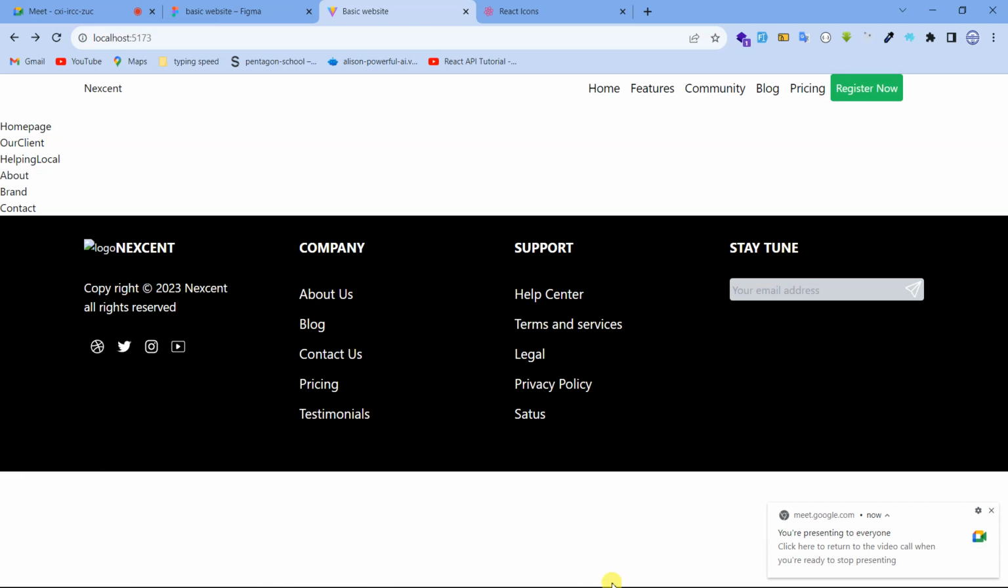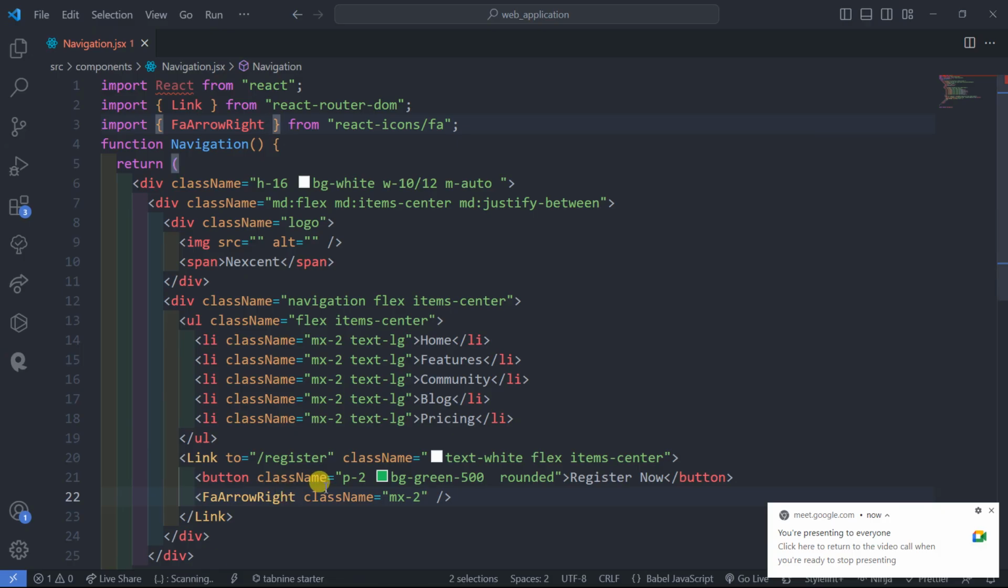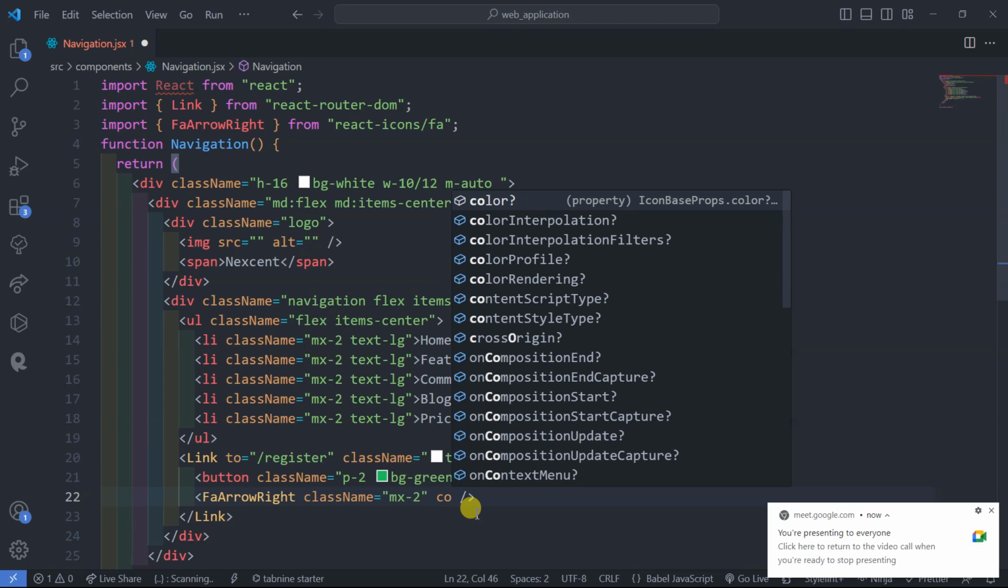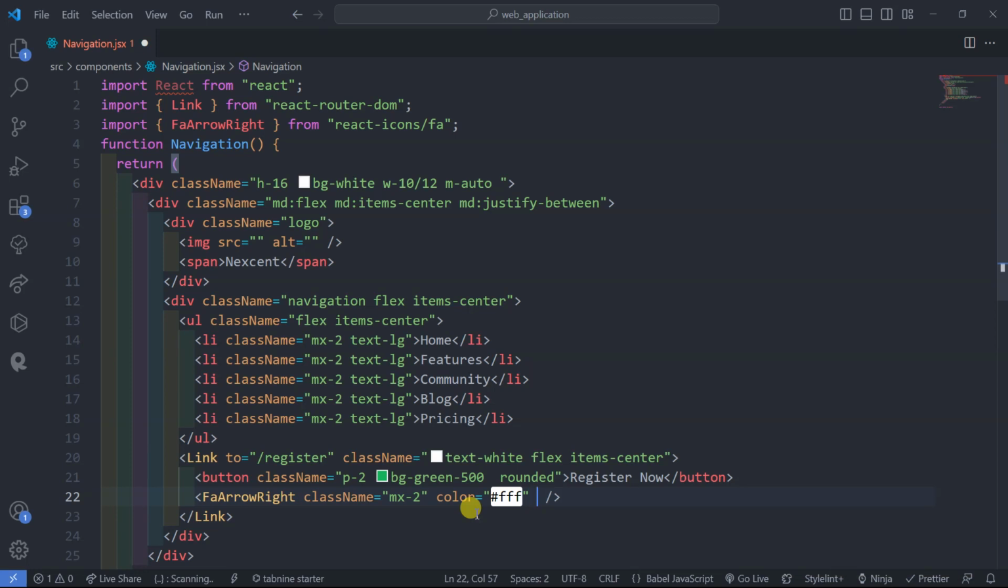Let's see what's the problem. Let's see the position of the arrow. Let's try to give a size. Okay, here we have arrow class name mx. This one, normally the color should be white, or hash fff, like this is white. I think it's white, that's why it's not showing.